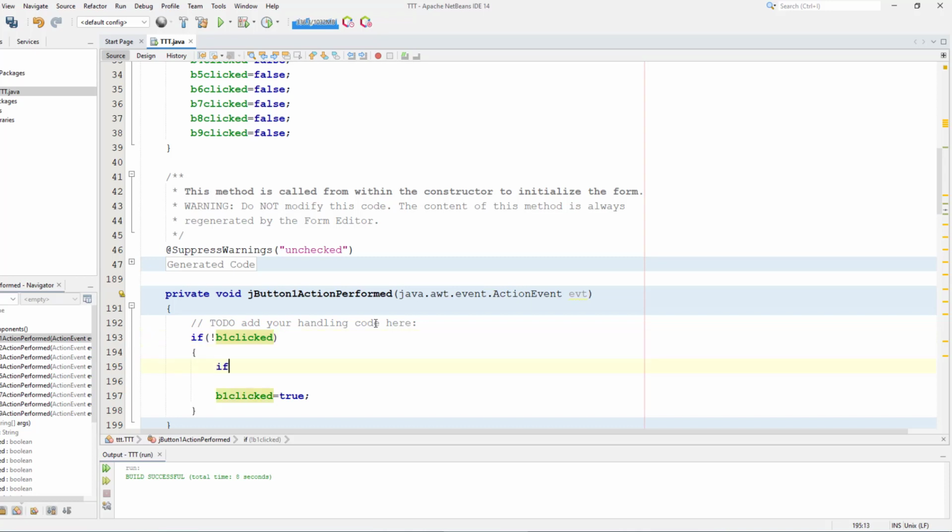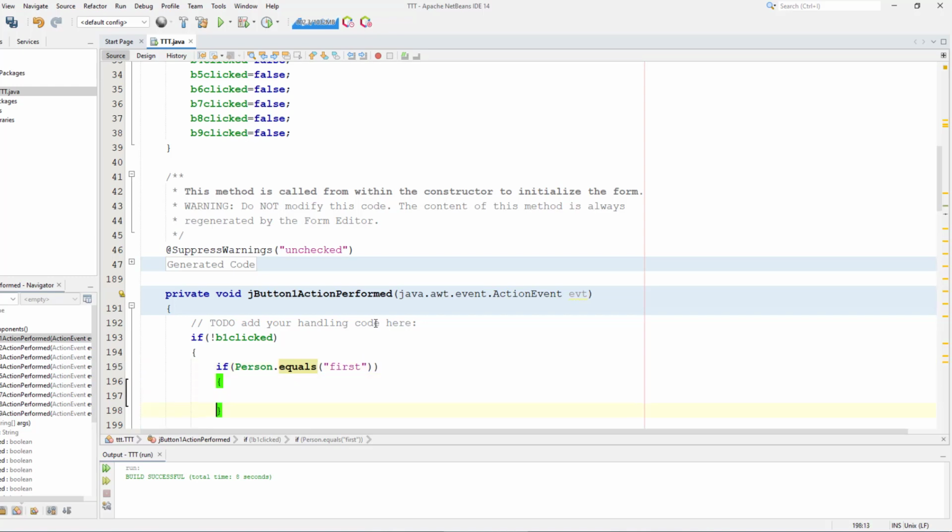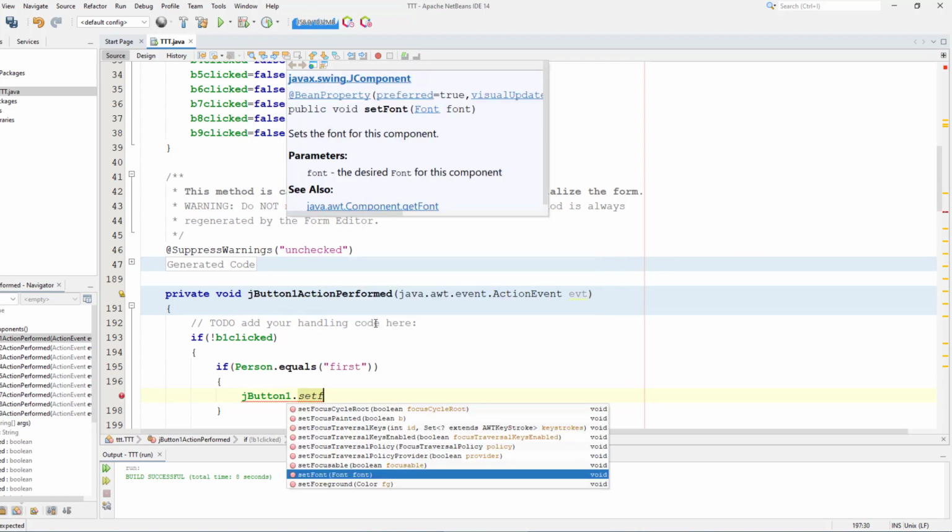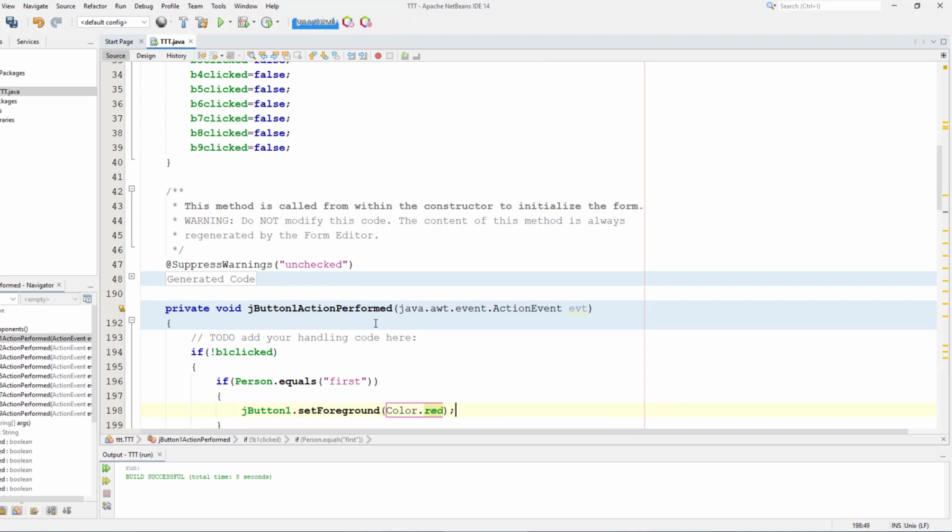The second thing we need to check here is who is the person that is playing this, or whose turn is it at the moment. So we are going to say person dot equals, and here we can write first. So if the person that is playing or clicking the button now is the first person, what do we have to do? Okay, the first thing that we will do, we will just do some formatting of the button again. We can set the foreground color as red.